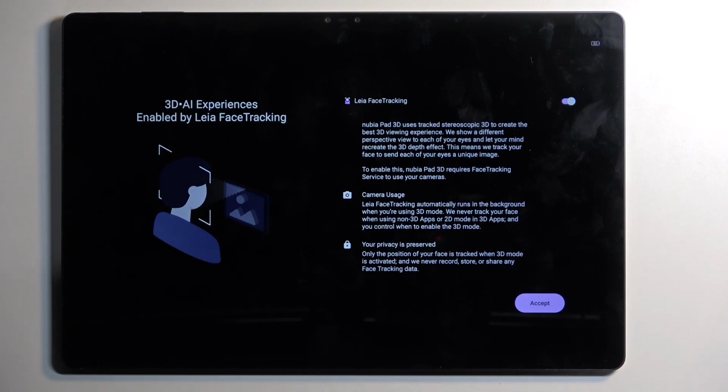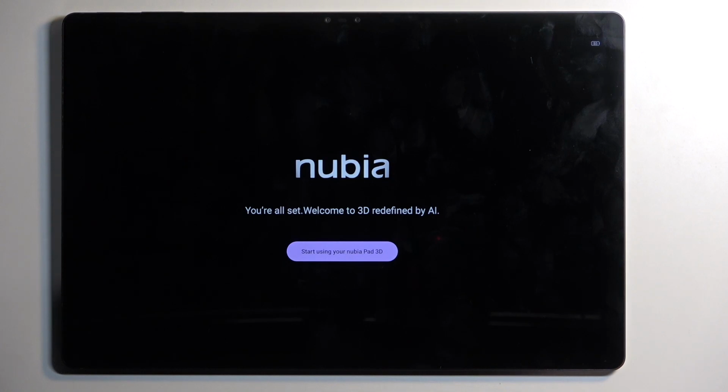Next, we have some 3D AI experience enabled by Leia face tracking. So this is associated with the actual 3D capability of this device, and unlike my initial expectations, this is actually showing you some 3D things that actually look 3D, which is very surprising considering you don't need glasses for this. It just tracks your eyes and displays it based on the position of your face. So anyway, we're going to select accept. Obviously you bought this device for this purpose probably, so you might as well allow it to work.